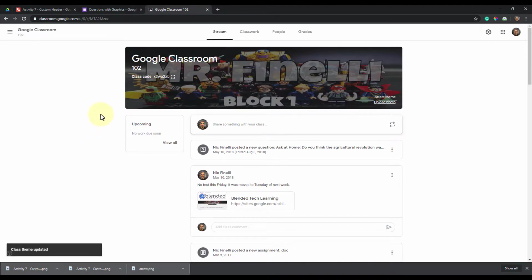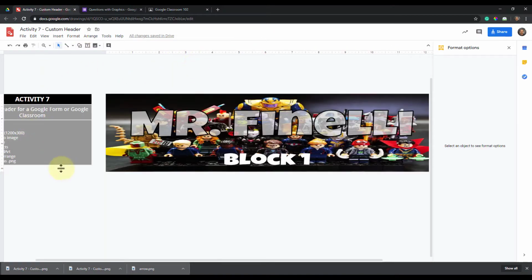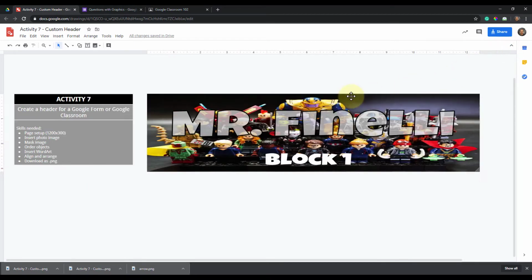So two ways here you can make headers and use basically this activity to customize and make it for you and your class, or whatever you're trying to do with Google Classroom. All right, that's activity 7.